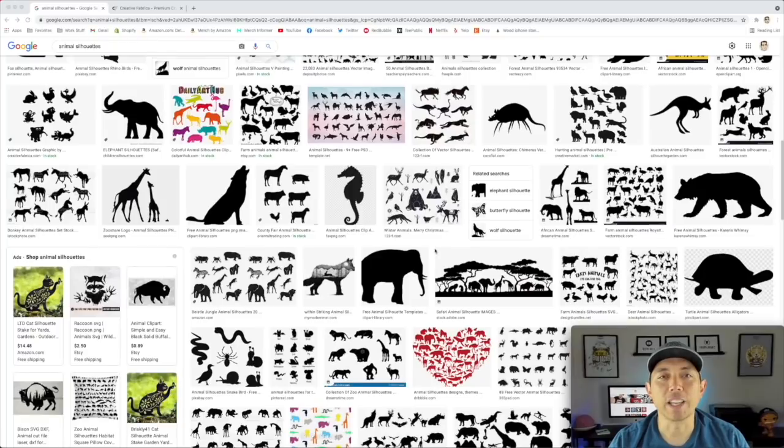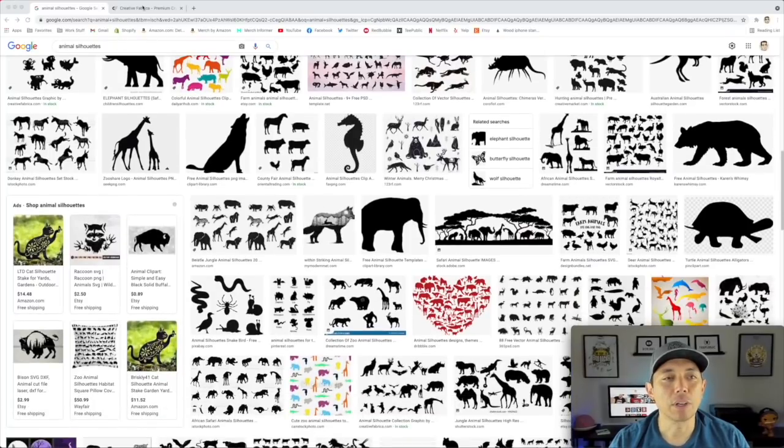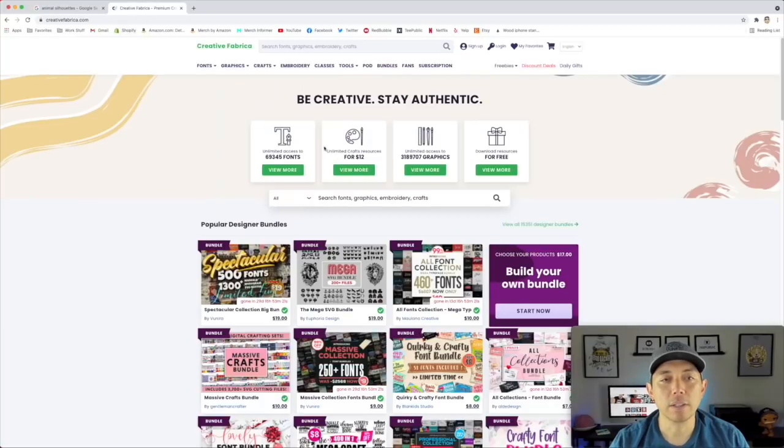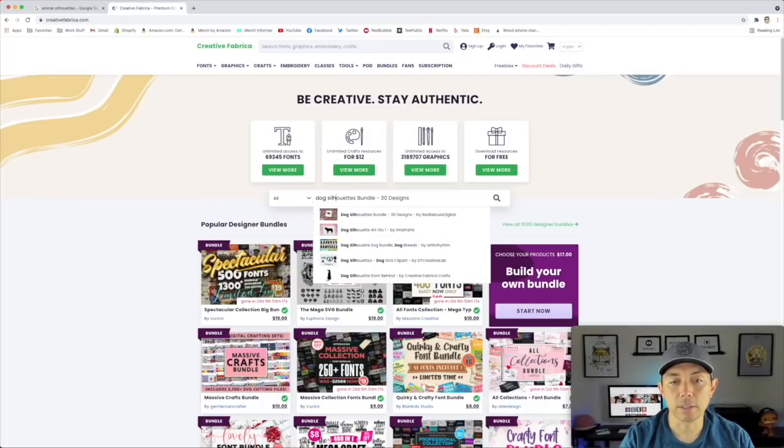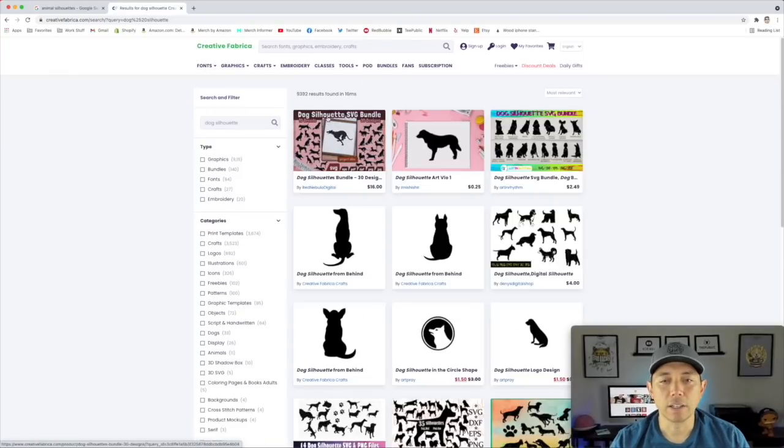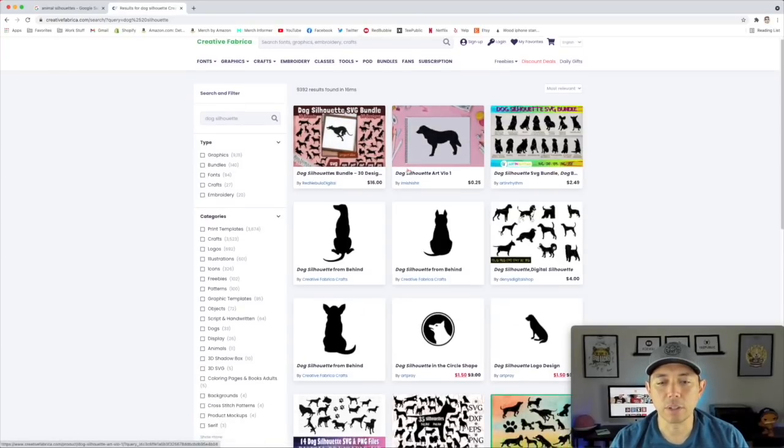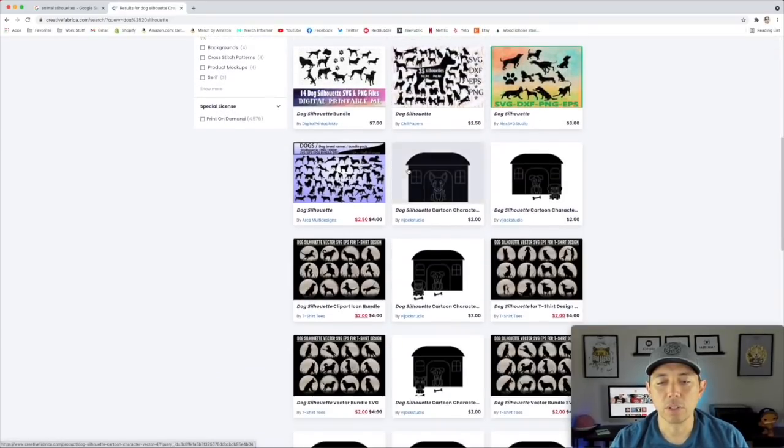So where to find these silhouettes? Well, I'm going to go to Creative Fabrica here, and I'm going to type in dog silhouette. Let's see. Got to spell it right. Just like that. And let's see what we got. So we got some dog stuff here. Pretty cool.